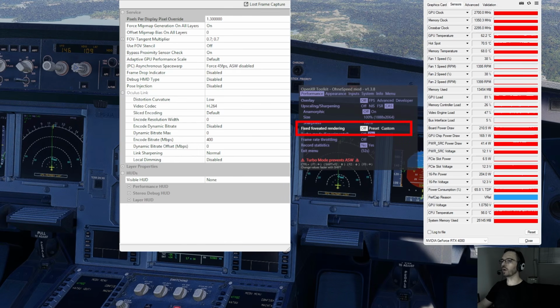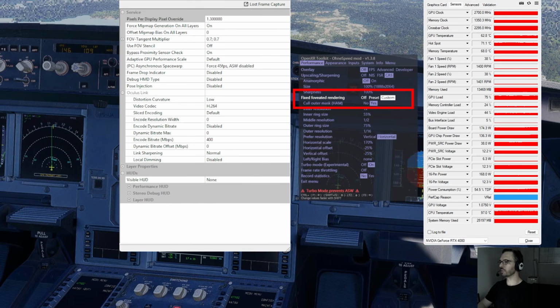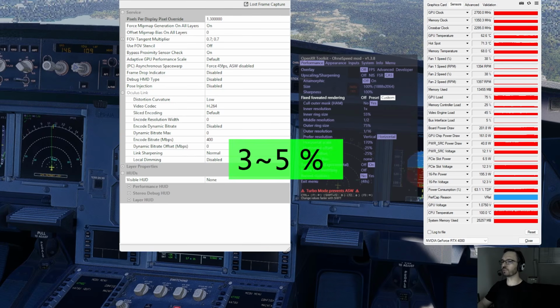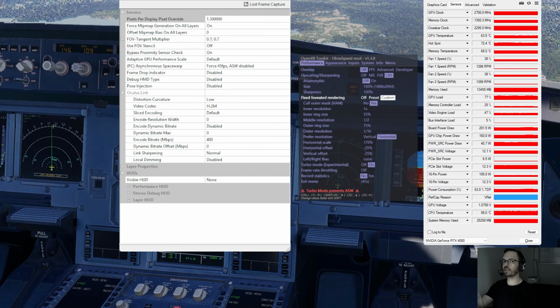FOV rendering will help you free at least 3 to 5% of performance. I will show you. With it off, we are now using 81% of GPU load. Now I will enable the custom preset, and we are going from 80 to 77, 76, dipping down to 76% GPU usage. We are talking about 3 to 5% performance that we gain only by enabling these presets here on the fixed FOV rendering.